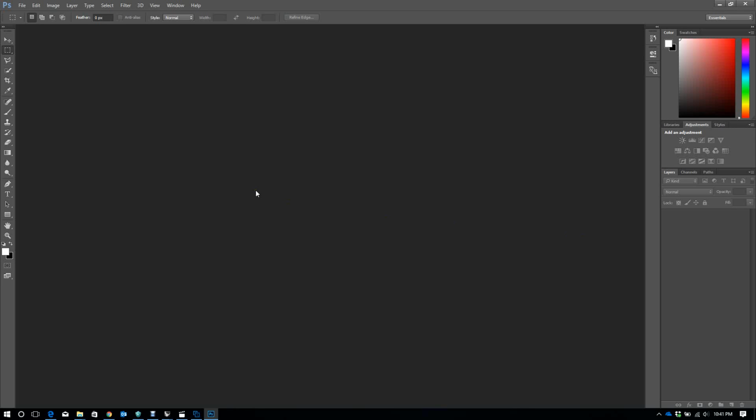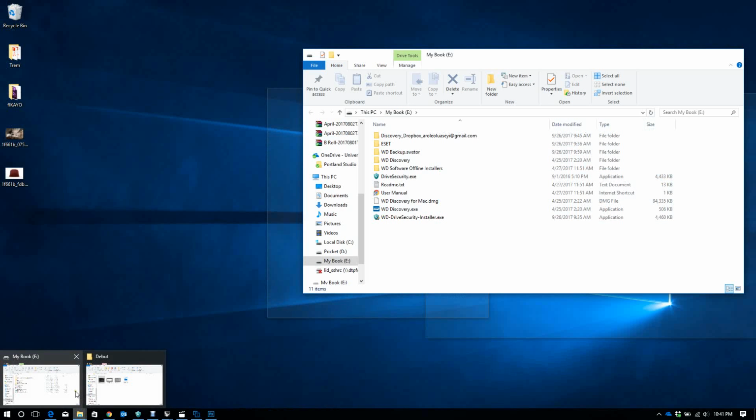So I'm just gonna show a quick tutorial on how you can sort of cut out an image to use as a composite for a render, for instance. So I've got two images here. Let's see.